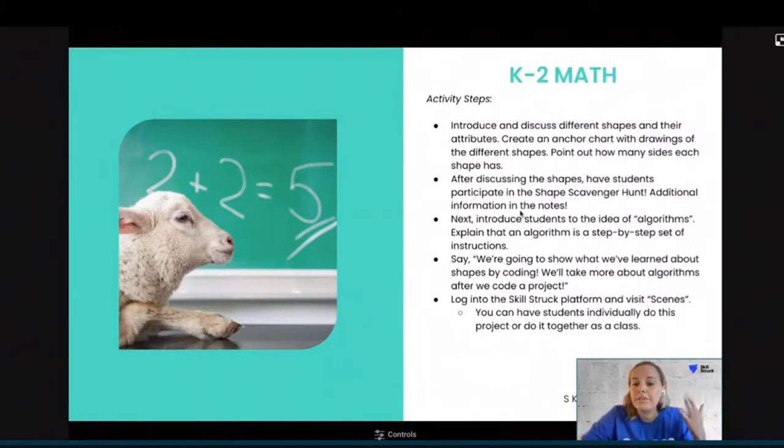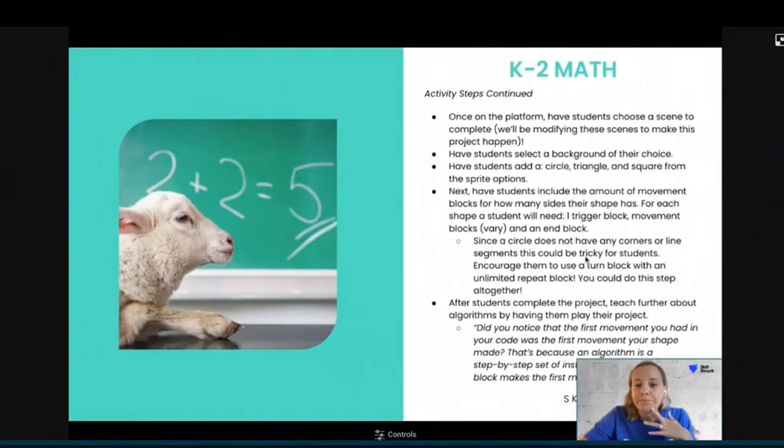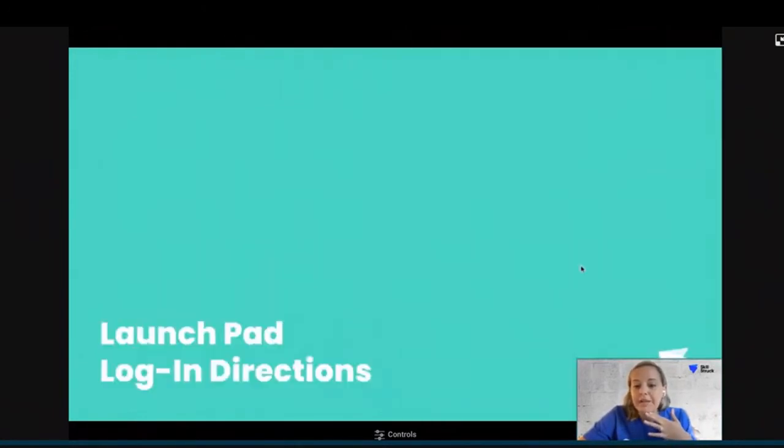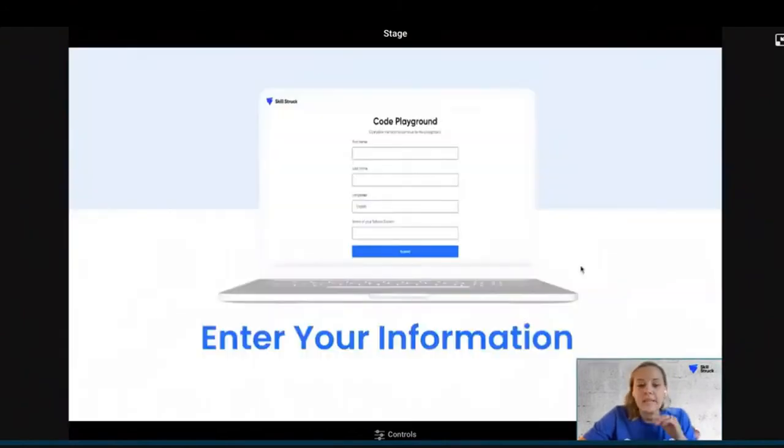So how to introduce this, how to talk about the different shapes, how to combine them with the idea of algorithms, which will get them moving through the flight training. And just everything that you need to make this happen. Discussion points, things like that.